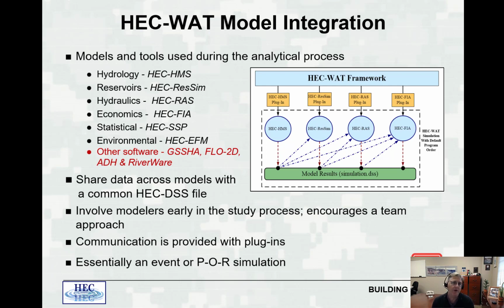So you can share data across all the models with a common DSS file, and this improves communication among modelers early in the study process and encourages a team approach. The communication between the WAT framework and the models themselves is the plugin. So every time a new version of the software is developed does not mean that you have to have a new WAT instance. The HMS plugin can handle that. And essentially what we're looking at here is an event or period of record type of analysis. This is not the full risk analysis that you need, but it's the basic structure of what the WAT is and how it works.